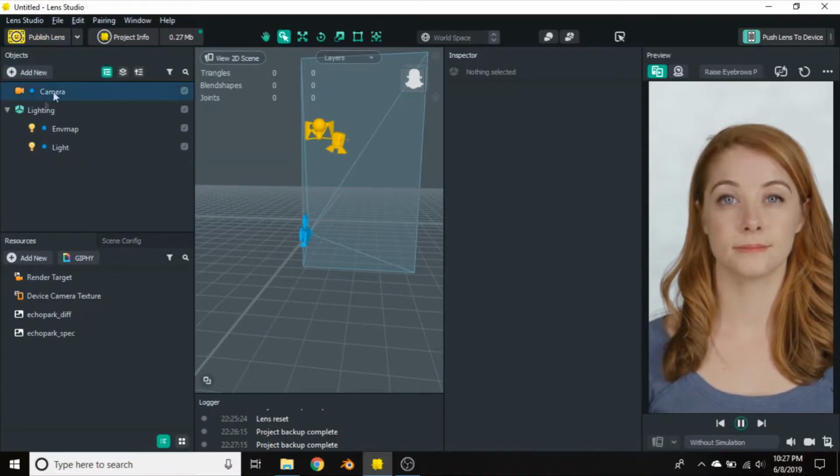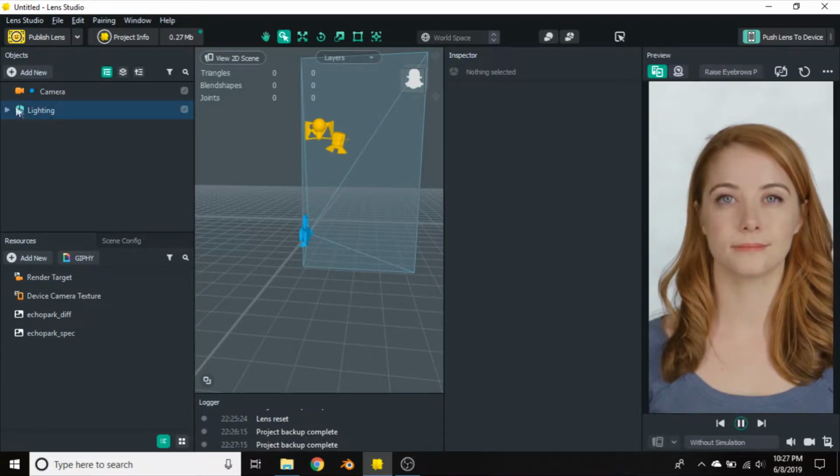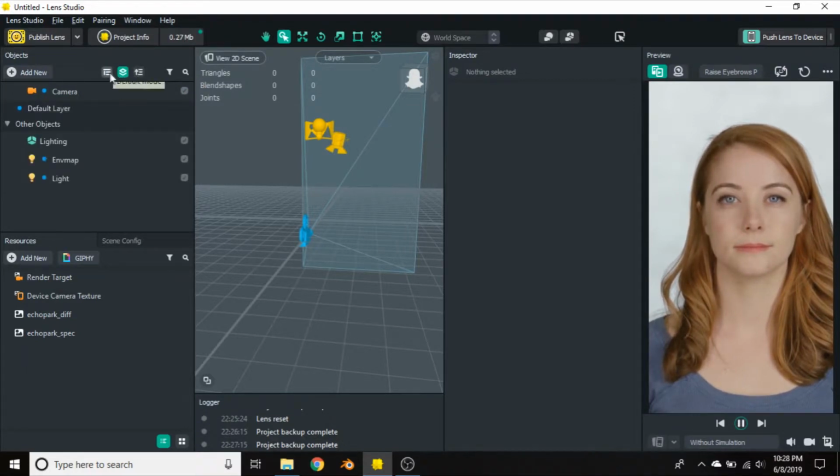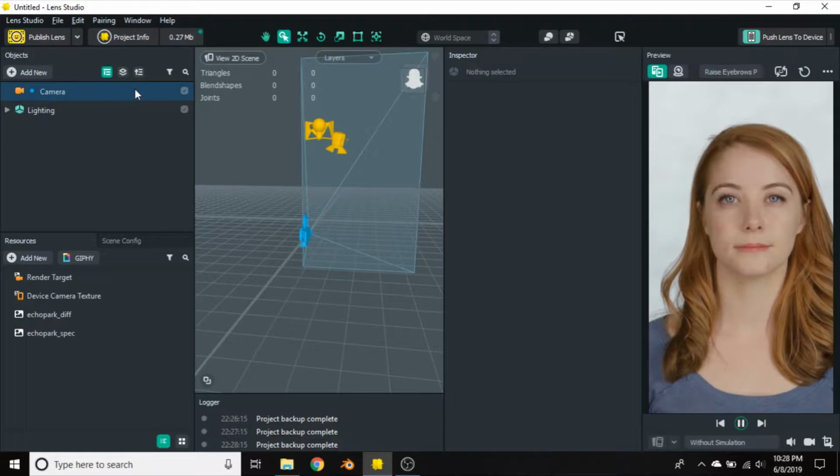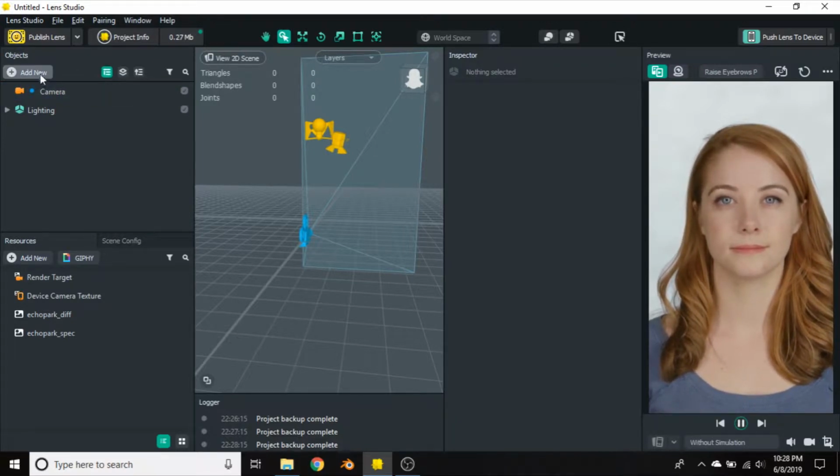Now consider this like the layers of your project. For something like this, we're going to just leave the lighting alone. And then you have your basic camera. Now there's multiple camera types, and again we'll do another project to do more with that, but for this project we don't need it, so we're going to keep it simple. And then this is where you can change it to layers mode. This one's called default mode, and then render order mode. That's again something a little more complicated we'll save for another video. So we're just going to use default mode for this.